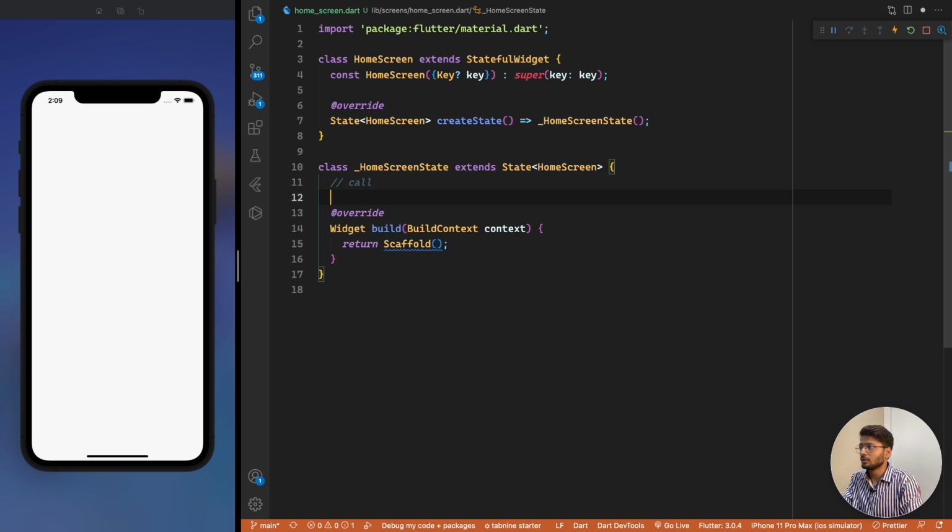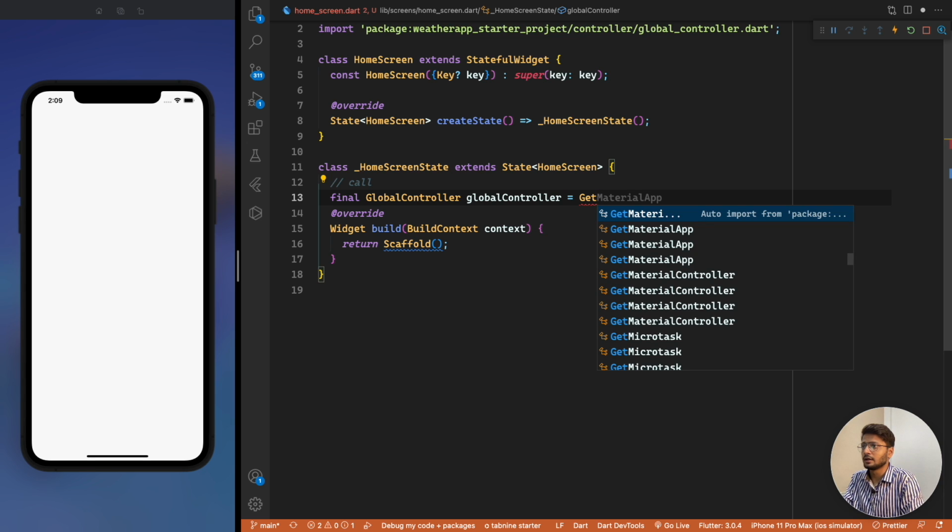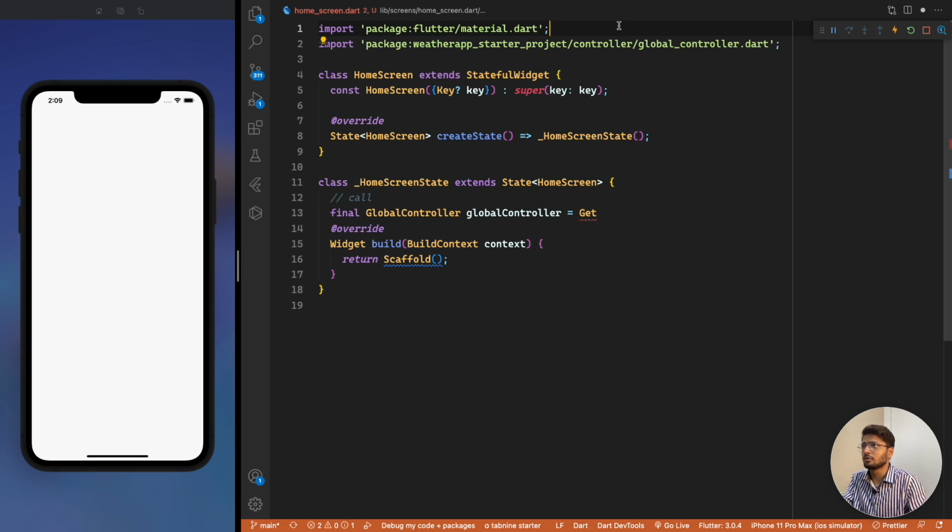So we have to first of all call them. This will be like final global controller, and we write global controller, and then we have to put this value inside. So we will write get, which means we have to import get here.